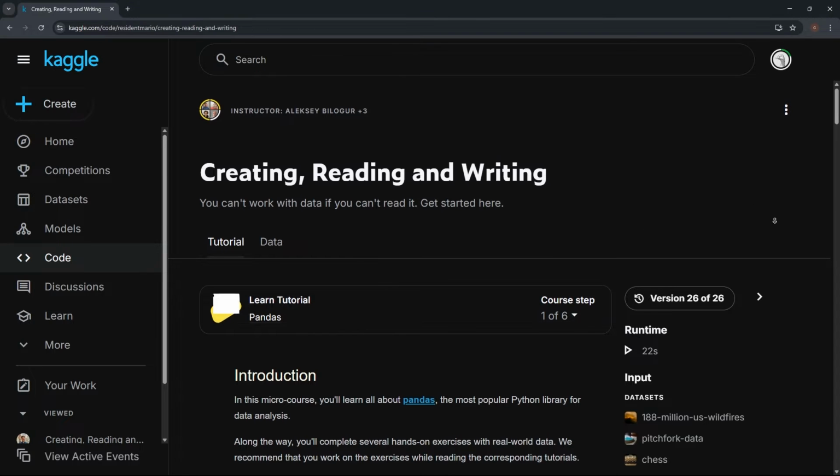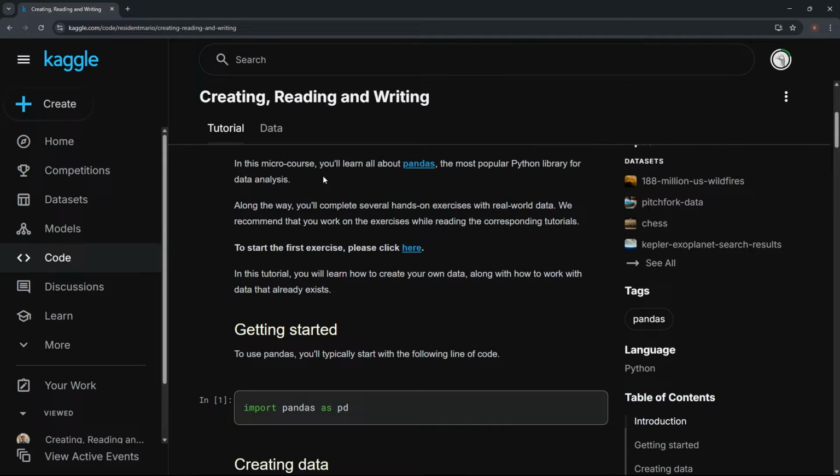All right. So for the introduction, in this micro course, we're going to learn all about Pandas, the most popular Python library for data analysis. Along the way, we'll complete several hands-on exercises with real-world data. They recommend that we work on the exercise while reading the corresponding tutorials, and that's what we're going to do. In this tutorial, we will learn how to create our own data along with how to work with data that already exists. Okay? So for getting started, we're going to use Pandas.